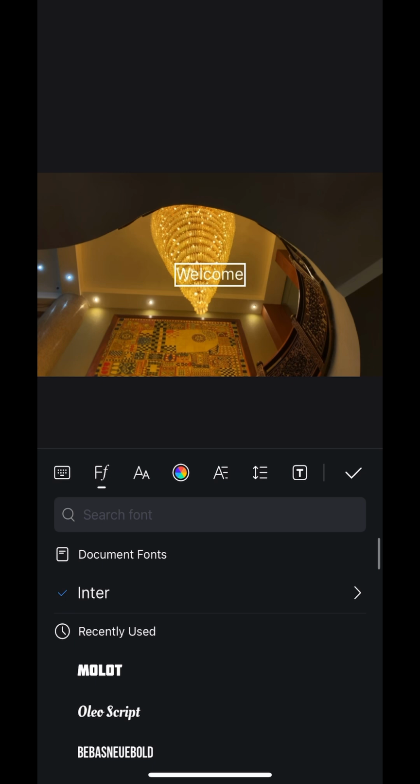You can change the font size, you can change the color of the text, you can change the background, you can do as many things as you can on your text. So just follow through the way I created my text. Welcome to my palace.